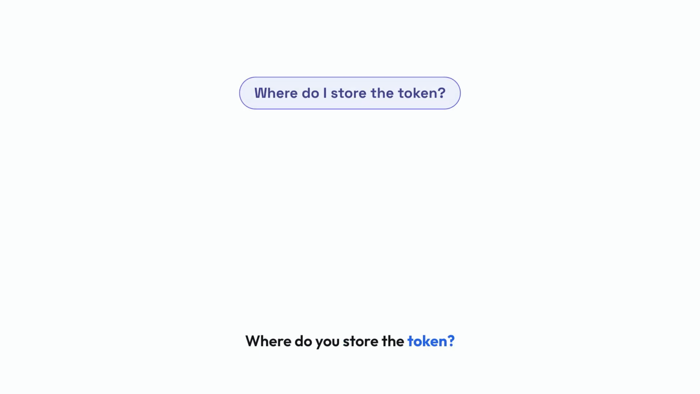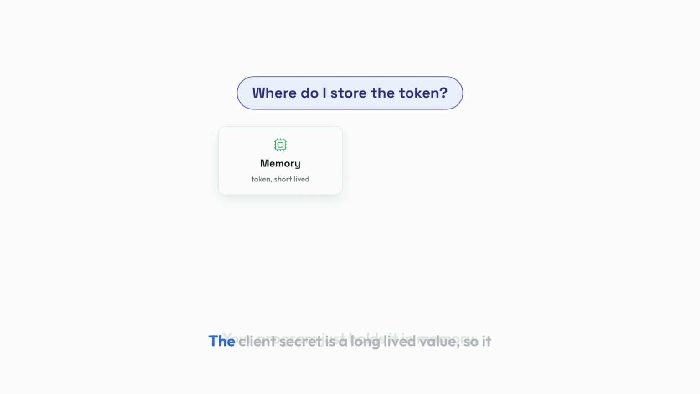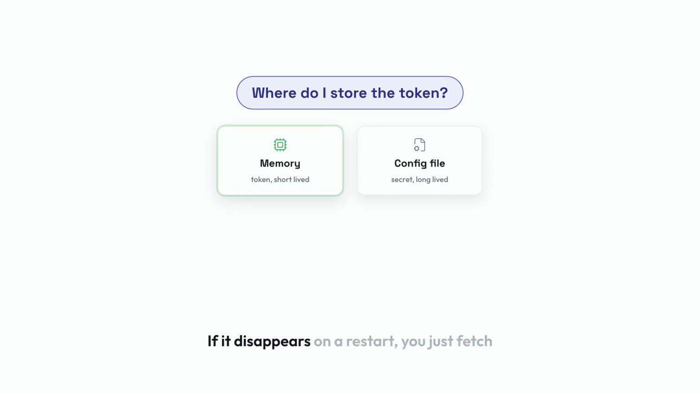Where do you store the token? Not in a config file. Your program just holds it in memory. The client secret is a long-lived value, so it goes in your config, but the token is short-lived and changes often. If it disappears on a restart, you just fetch it again. If you run many servers or some special setup, the answer changes, but that is outside today, and normally this is fine.